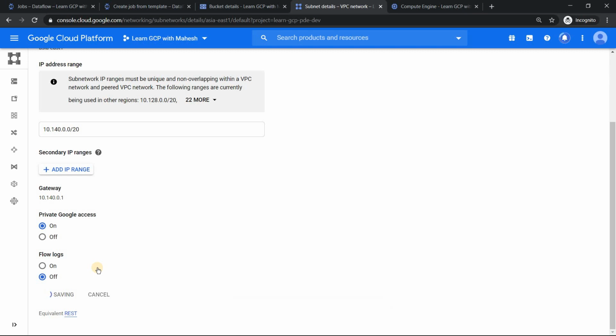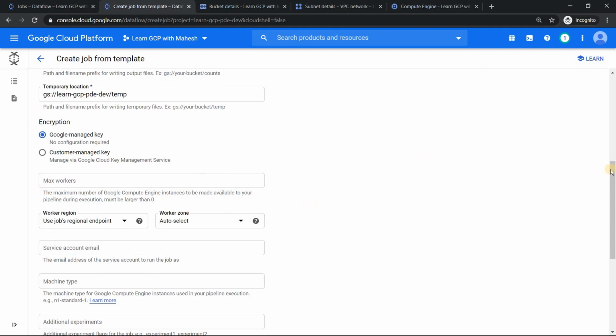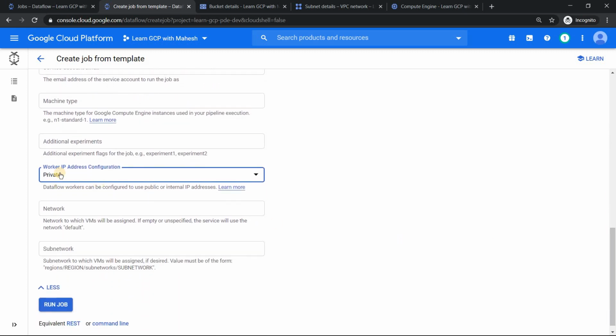This is very important. If you don't turn it on, you will get an error saying that private Google access is not enabled. So these are the two steps which you need to do so that you can have a data flow job running with internal IP address. So let's just do that. So I have turned on the private Google access, and this is also set.